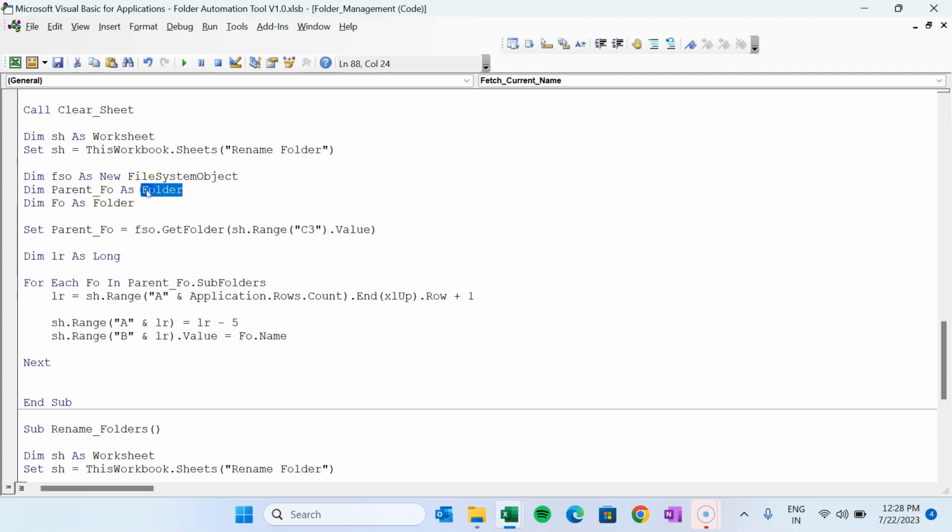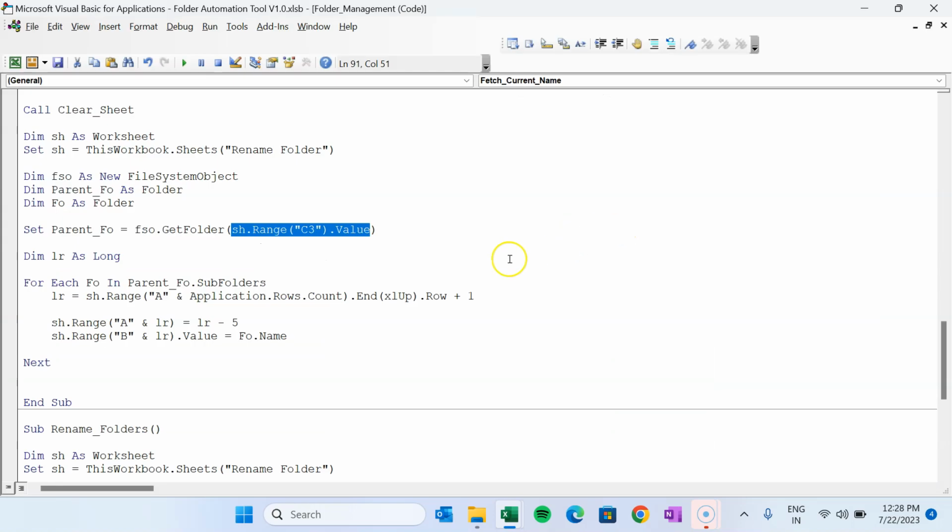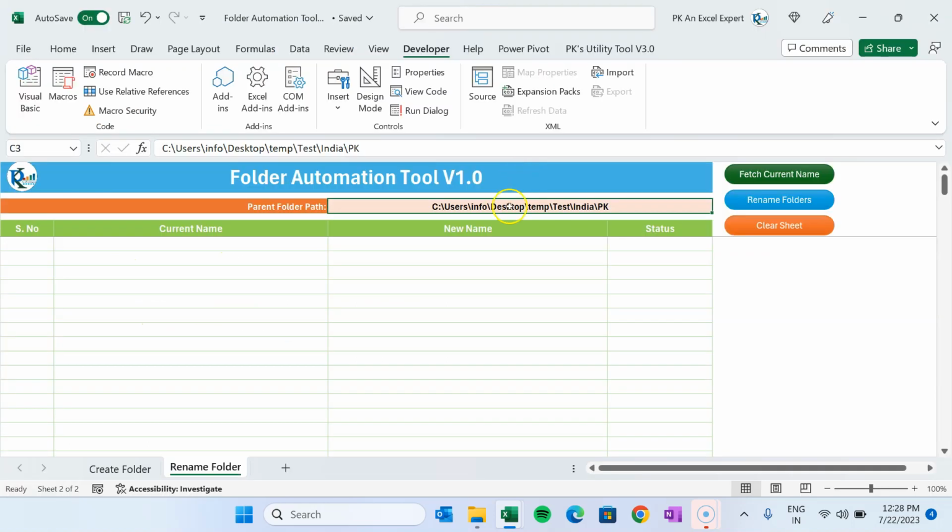parent_FO as Folder, then FO as Folder, and we are setting the parent_FO equal to FSO.GetFolder, and we are providing the path, and that path is here in C3. So you will provide the path here. Then we are taking the last row variable, dim LR as Long, and we are putting a For Each loop, and we are putting For Each FO, means folder, in parent folder dot SubFolders. So we are running a loop on all subfolders of this path.